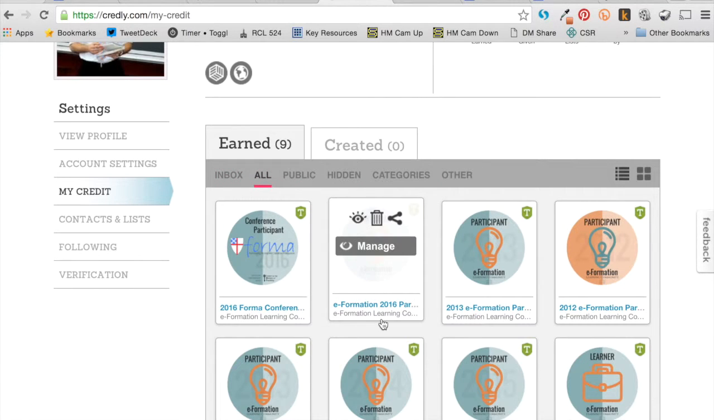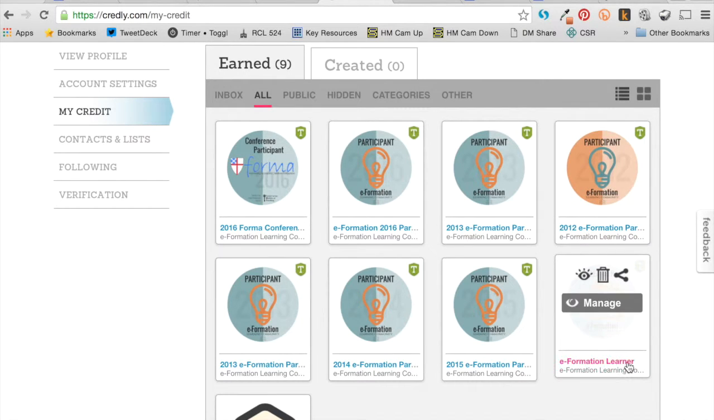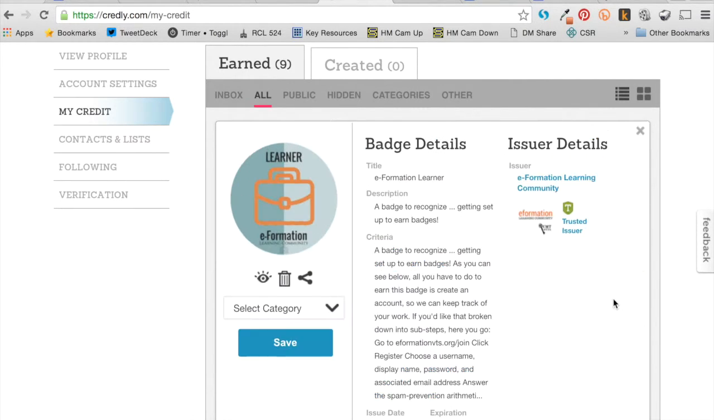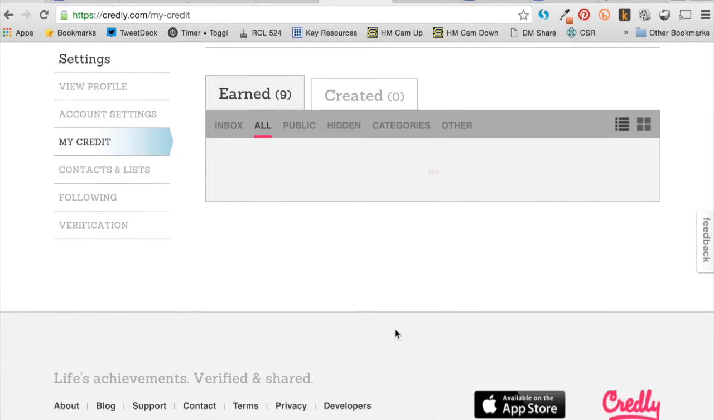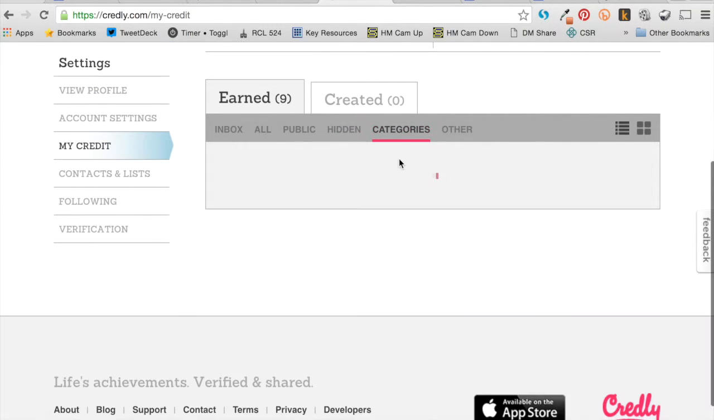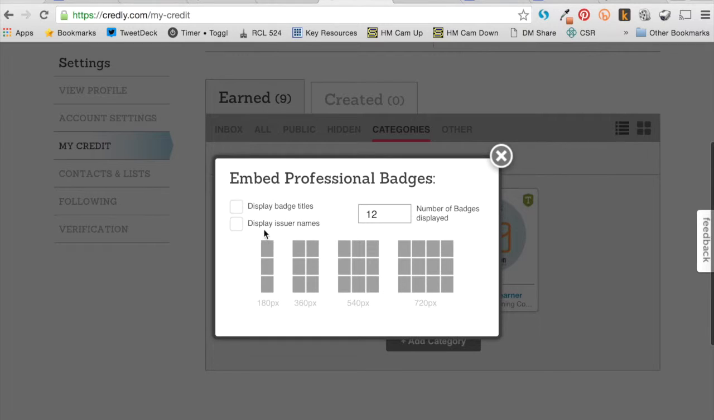If I have all of my badges open here and I want to add another one to the stack, I can manage it. I can select a category and also label it as professional. And that category now has 3 badges, but regardless of however many it has, I can grab, let's say I want one column of badges. I want them to display the title and who issued them, and let it display, let's say, up to 5 badges.